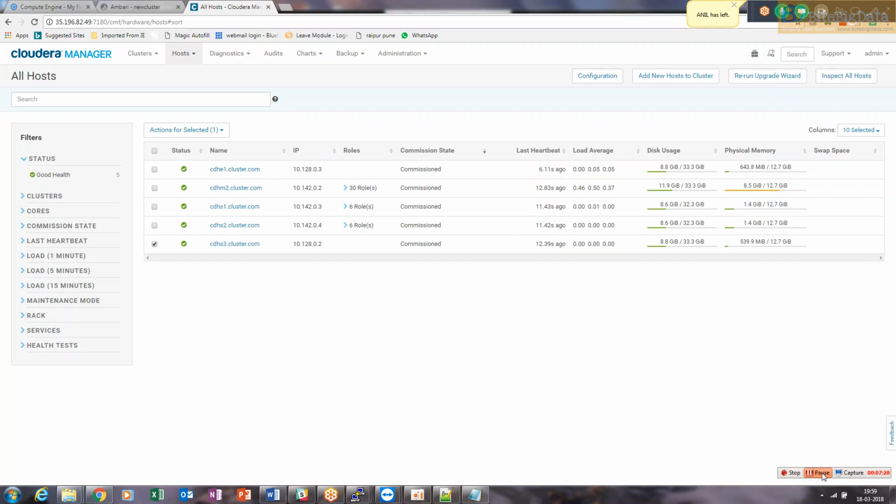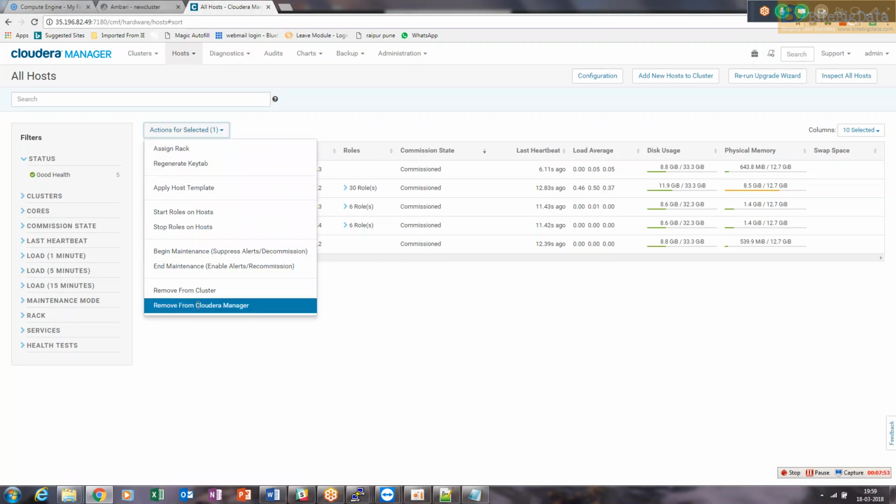Basically, when we deleted all the roles from it, it will still be managed by the Cloudera Manager. So it is said to be commissioned, but there is no role. It is not going to be used for any job submission. So no hardware resources of it will be used by any of the services in Hadoop. If you really want to delete this, just remove it from the Cloudera Manager.